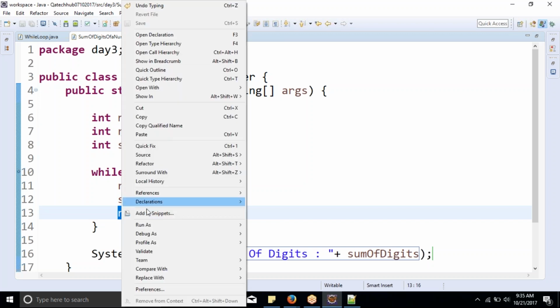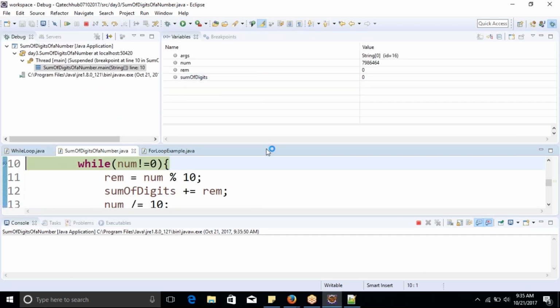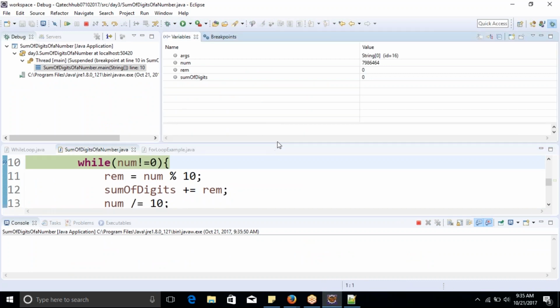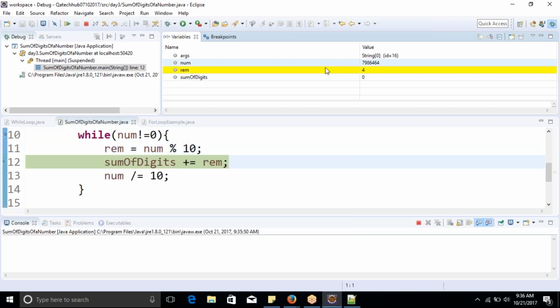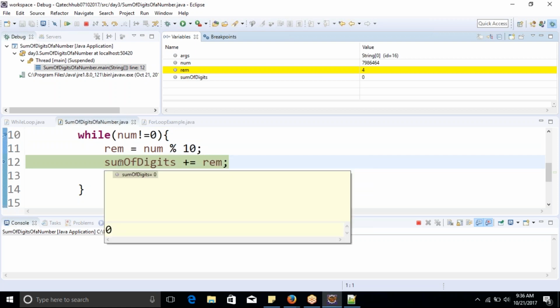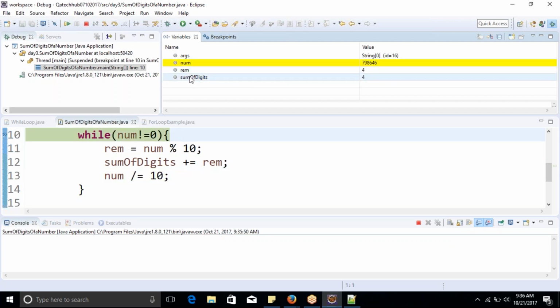If you want to see it in debug mode, we can run it in debug mode as well. So when I run it in debug mode, you will see the remainder is 0, sum of digits is 0, and here we are at while num is not equal to 0. So when I execute this statement, here you can see the variable remainder has value 4. Why? Because when this number is divided by 10, the remainder is 4. So this gives me 4. Sum of digits was 0, and here we have a value 4. So when I execute this statement, sum of digits will also become 4, and num is equal to num divided by 10. So when I execute this statement, you will see that the number is reduced by one digit.